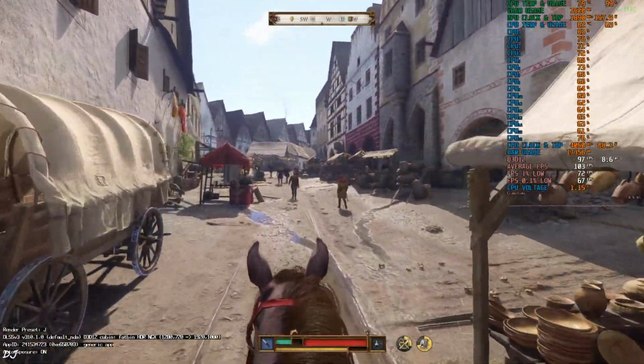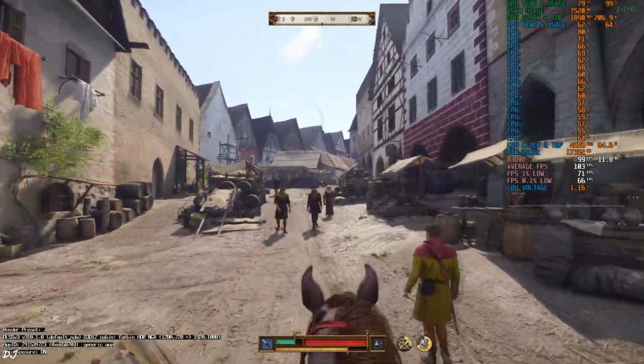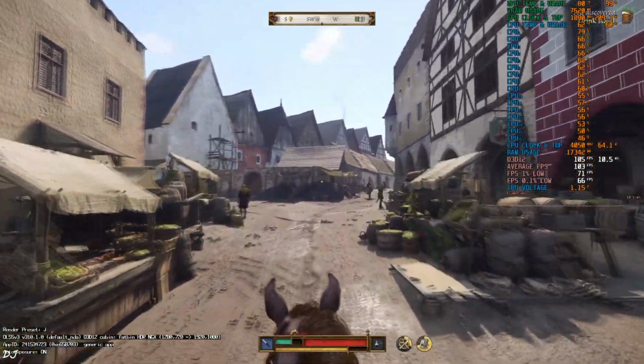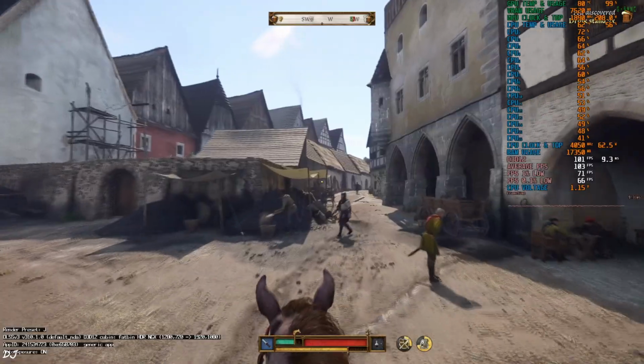Made it to the marketplace. Yeah, there are a lot of non-playable characters here. Performance is still good. FPS is close to 100.